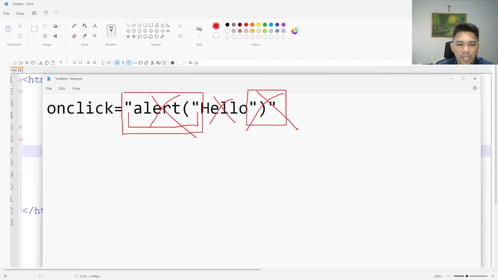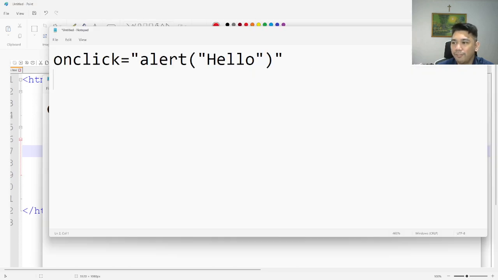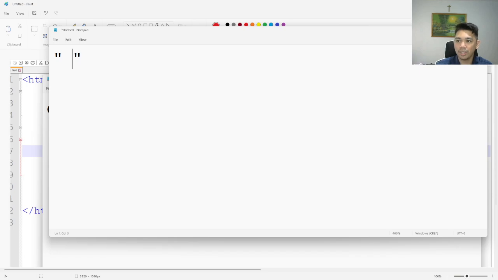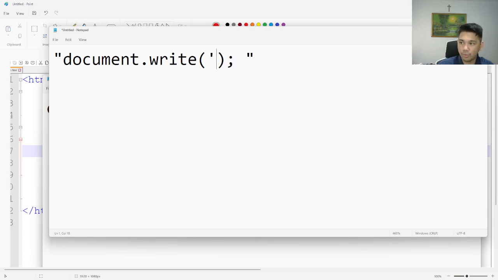So just follow the general rule. If you already used quotations inside, let's use document.write. Instead of using double quotes here, you just use single quotes. Okay, going back.